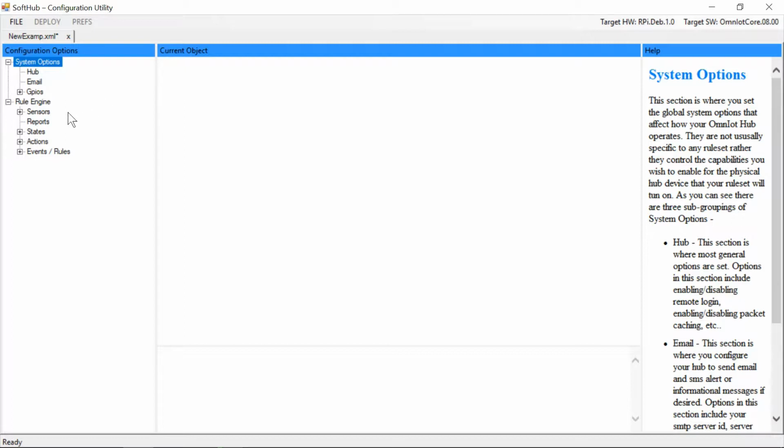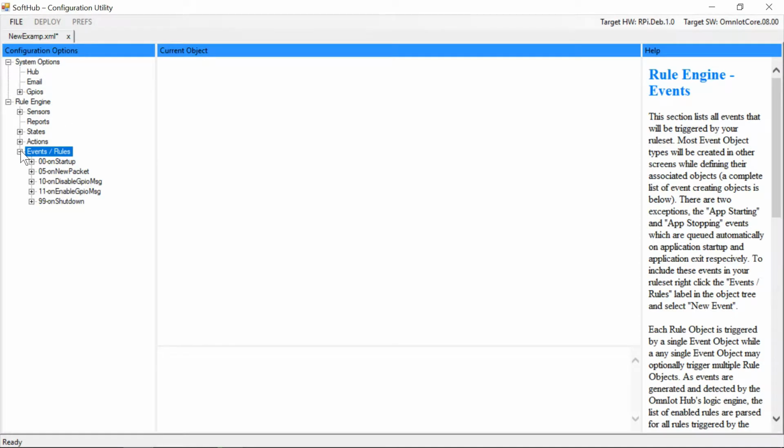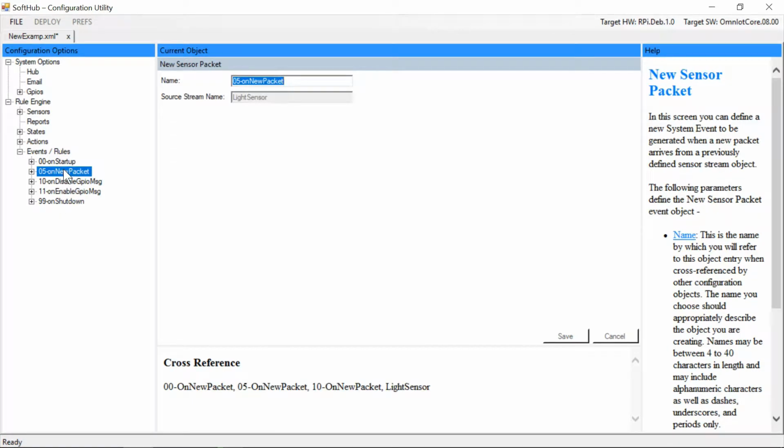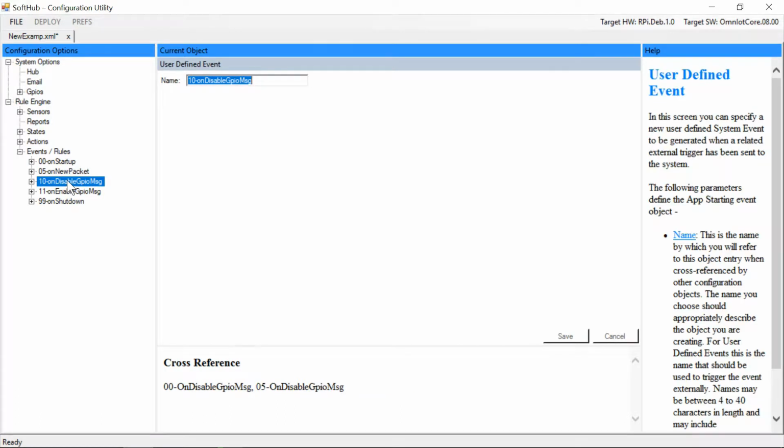We have 5 events we're monitoring for: the system startup and shutdown events, as well as a new packet event that will be queued every time we receive a new packet from our BLE sensor, and lastly 2 events that will be queued when we receive a message from our dashboard to either disable or re-enable threshold processing.